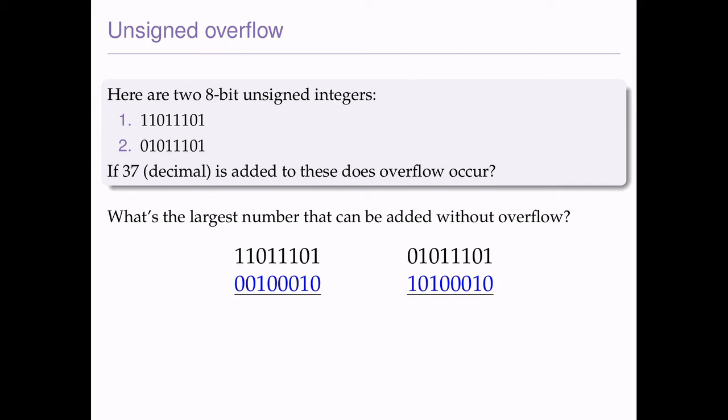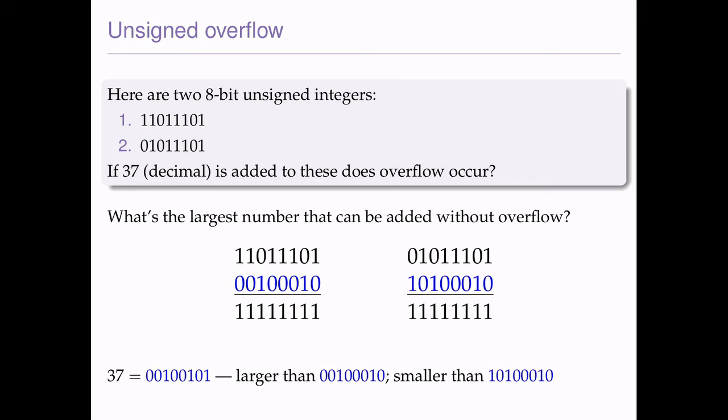So then we need to say, is 37 bigger than these numbers? Yes, if we add these together we get 1, 1, 1, 1, 1 out. But let's see if 37 is bigger than these numbers. Well, we convert 37 to binary and we see if it's larger than the other 2 numbers. Well, it is larger than this blue number on the left here for number 1, but it's smaller than the blue number on the right for number 2.